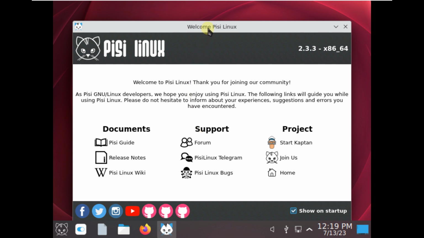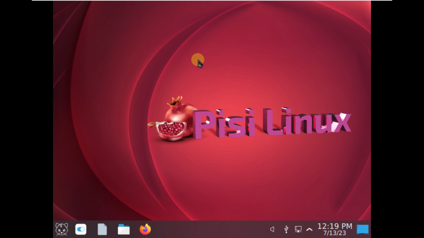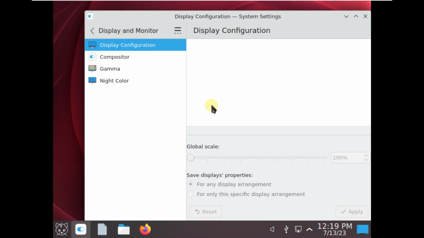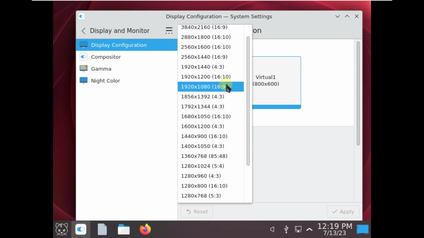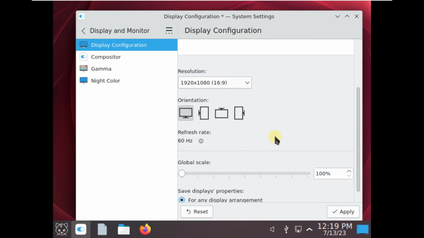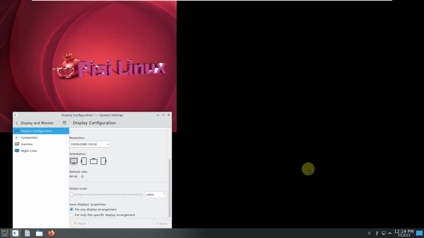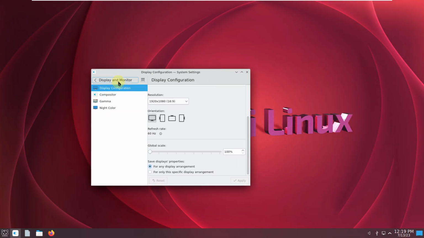I already made a lot of videos on PSI Linux in the past days or past month, I guess. So let's quickly close the welcome screen and change the display settings first. The desktop environment available is KDE Plasma. That was a nice animation of the mouse pointer. Let's first change the display resolution. My monitor is 1920 by 1080 with a 16:9 ratio, 60 hertz, no problem. Mine is 165 hertz, I guess, because I'm using an ASL display.